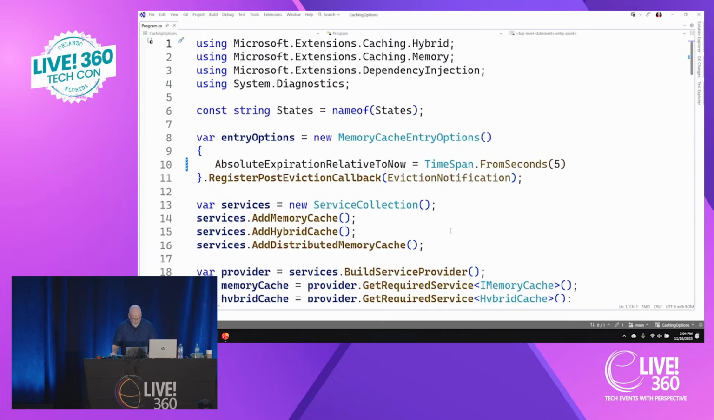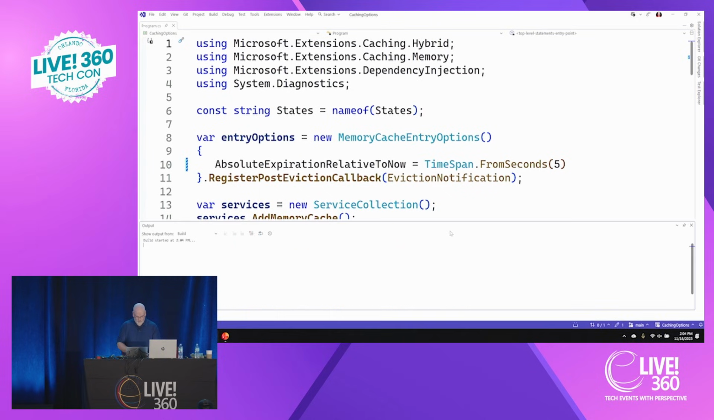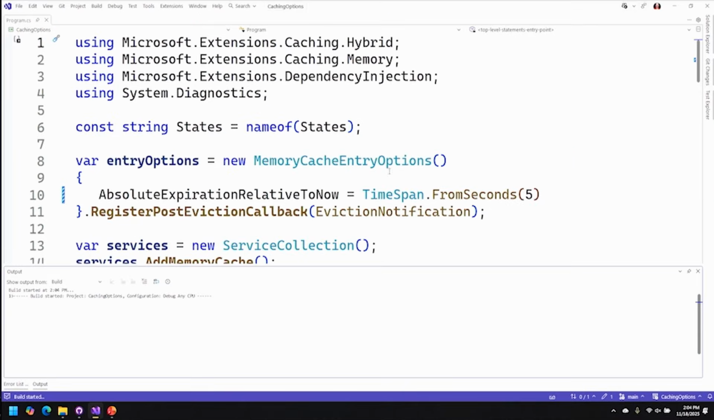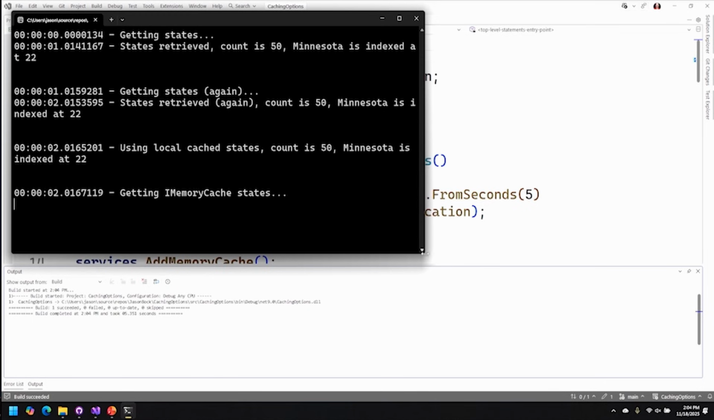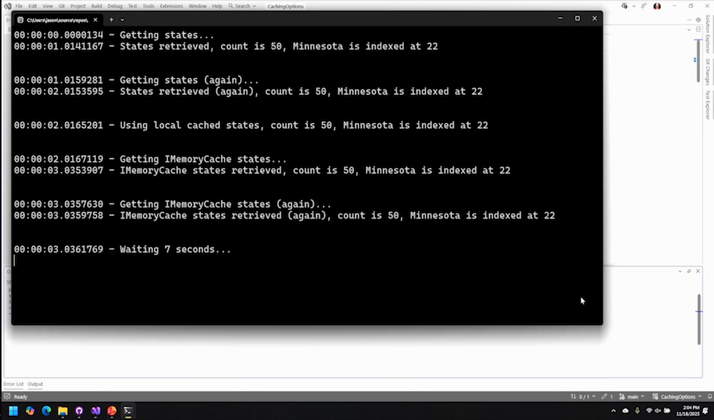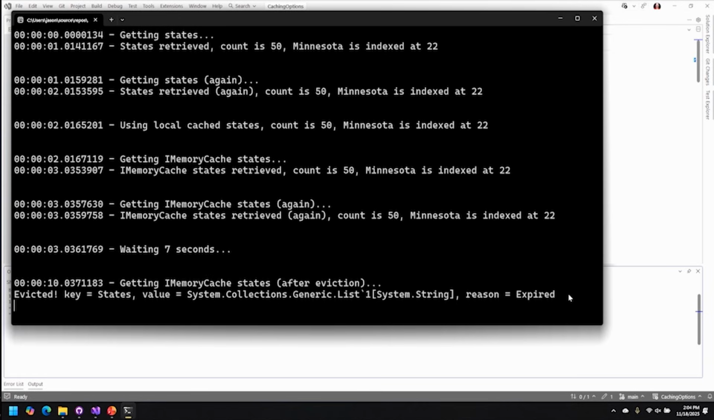In my app, trying to keep this simple, what I want to cache is the list of states in the United States, because that's pretty static and doesn't change very often. Let me run this first. It's just a simple console app. Once it gets up and running, you're going to start to see some things going by in the console, and I'll go through this in more detail. But as you can see here, it's pausing for 7 seconds for some reason.